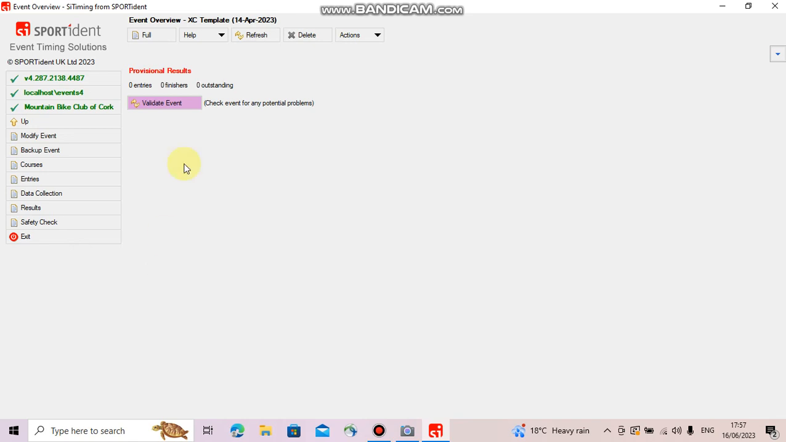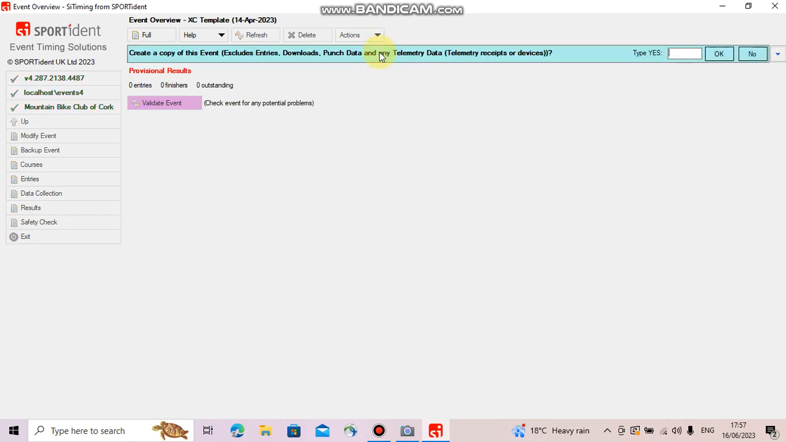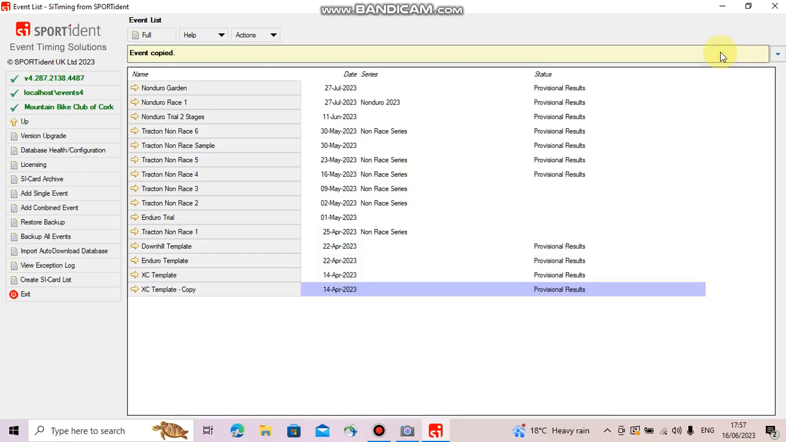It opens up, and it says XC template 14th of April 2003 up here. There's a whole load of stuff down here on the side, don't worry about that yet. We'll just go straight to Actions, and I'm going to go to Copy Event. It asks, do I want to create a copy? I say yes. It's not going to copy any of the entries, it's just the event itself. So click OK, and that's done.